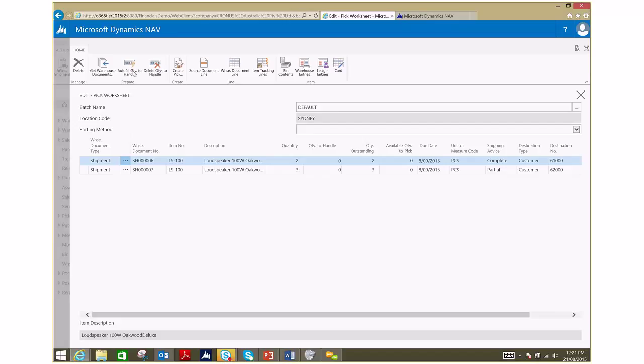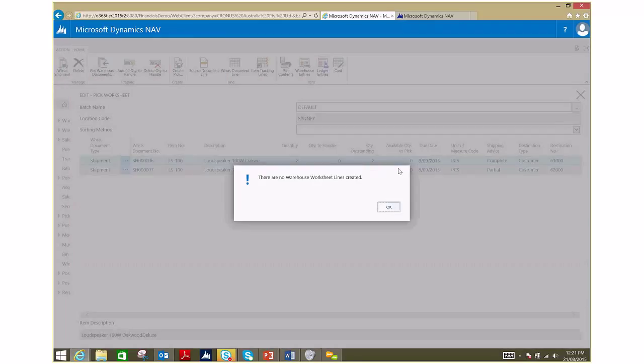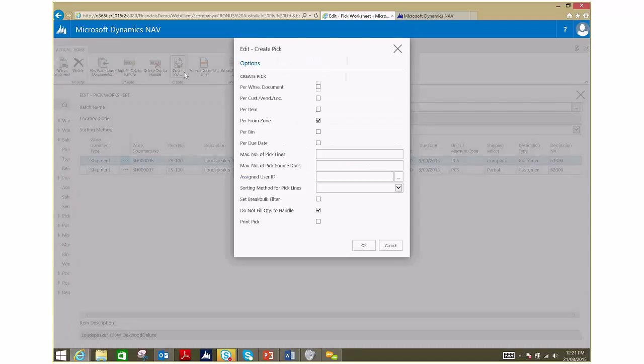Now this allows us to get multiple warehouse documents, as you can see here, and process them straight away. Let's do that now. So I've got myself two loaded up here already. With the create pick function, I can choose to source these documents per zone, per warehouse, per customer and vendor, per item, per bin, and per due date. So we can apply powerful functionality in that regard.